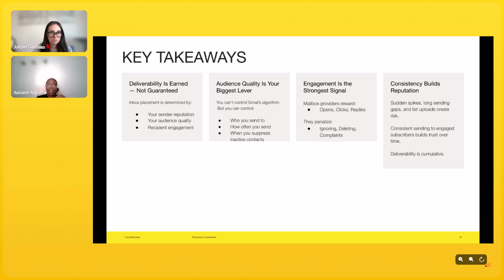We want to be consistent in sending to engaged subscribers, which is going to build that trust over time. So as mentioned, deliverability is a cumulative effort. That fifth thing is authentication is foundational. So setting up protocols like SPF, DKIM, and DMARC is essential for credibility. If you don't authenticate your domain, everything else becomes much harder.